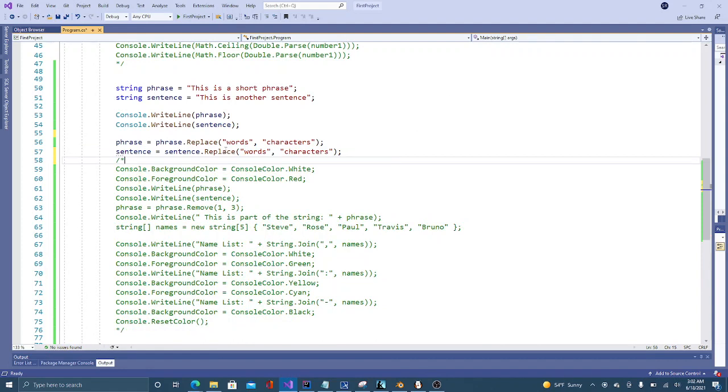this is the Replace function that has a words value and a characters value as two arguments. What it's supposed to do is replace the words value with the characters value. So in the output you should see "this is short". Maybe I made a mistake right here. Okay, this should be phrase, replace phrase with sentence.